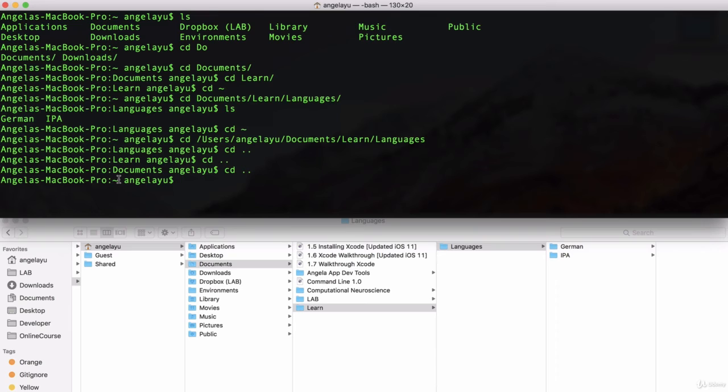And the reason why you might want to do this is because say if I was inside the languages folder, so I'm now at the languages directory, and I wanted to navigate now to my music directory, for example.